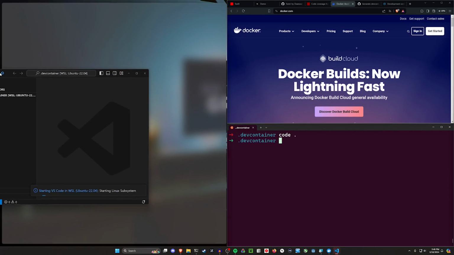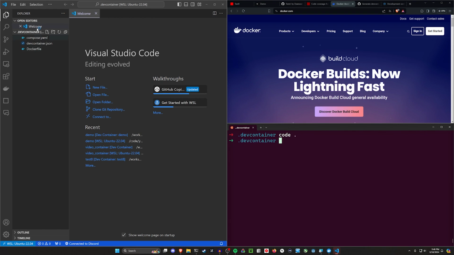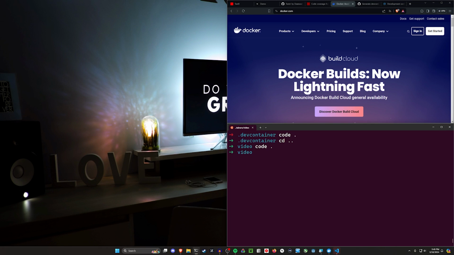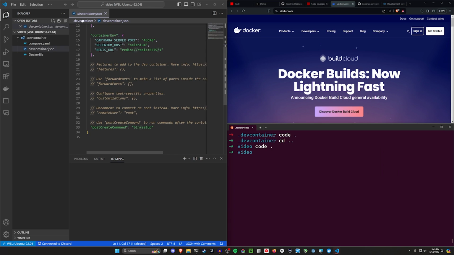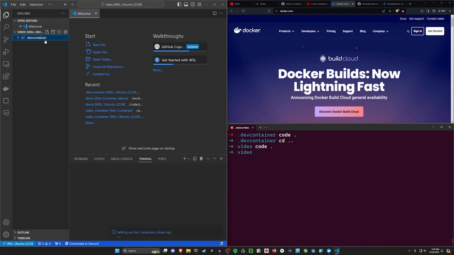So we're gonna come over to here and we're gonna have just these three files. Pretend that we've cloned these from, I don't know, the internet or something. I'm gonna cd out of the dev container and I'll run code dot inside the video project because I wanna emulate what it looks like in a Rails 8 app right now. There we go. So we just have a dev container folder here.